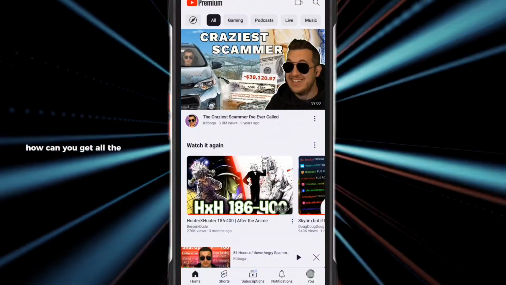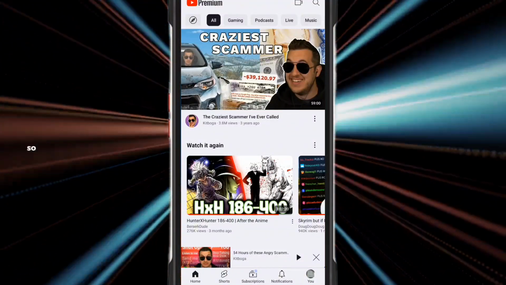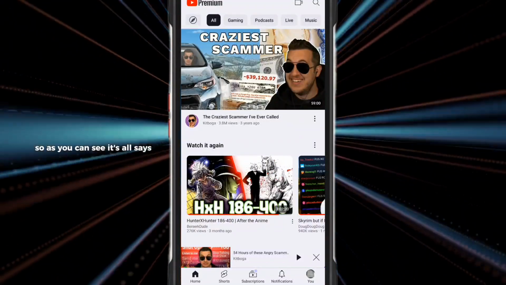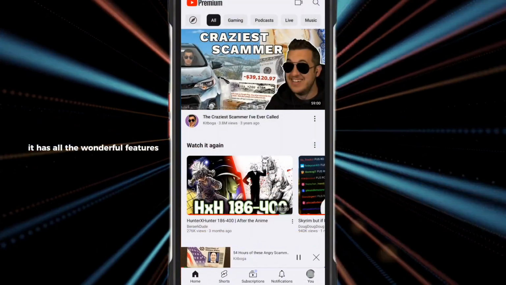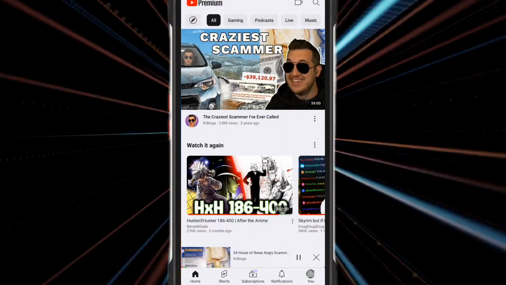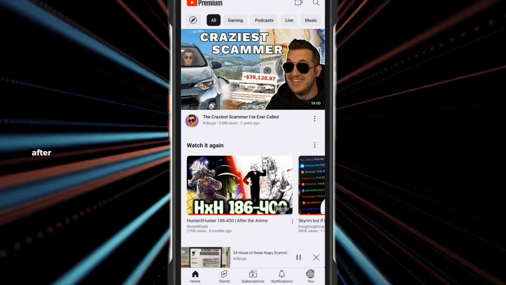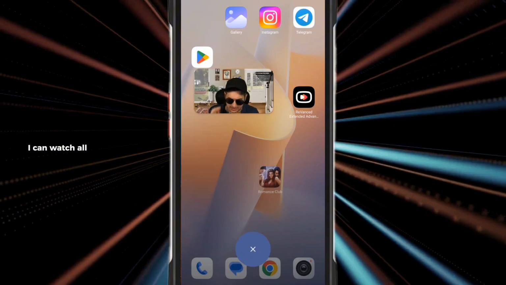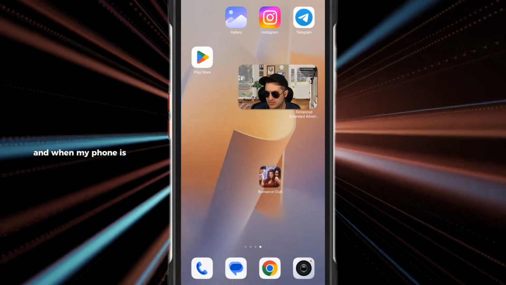How can you get all the premium features of this wonderful app without actually having to pay for it? So let me show you how you can do it. As you can see, it all says premium. It has all the wonderful features of the premium app without me having to watch any ads before, after, or during the video. And also I can watch all the videos in the background and when my phone is locked.